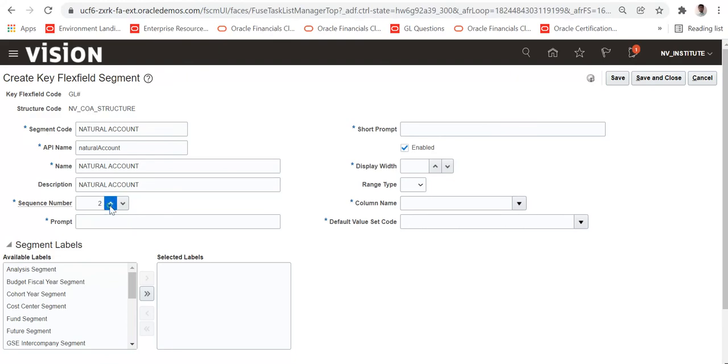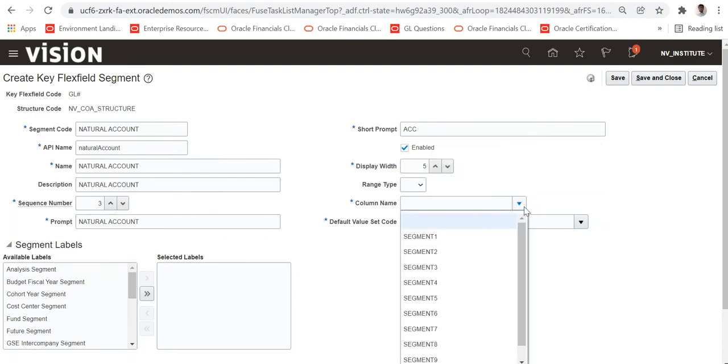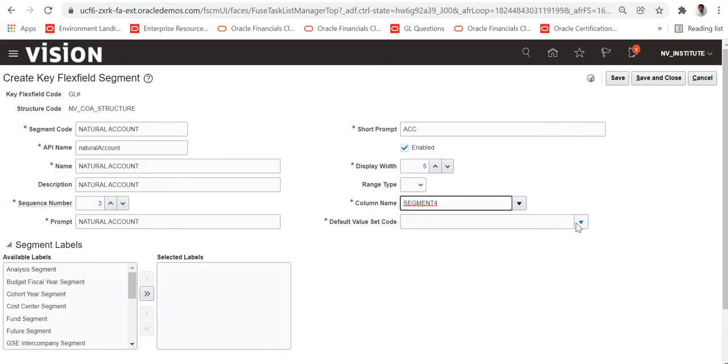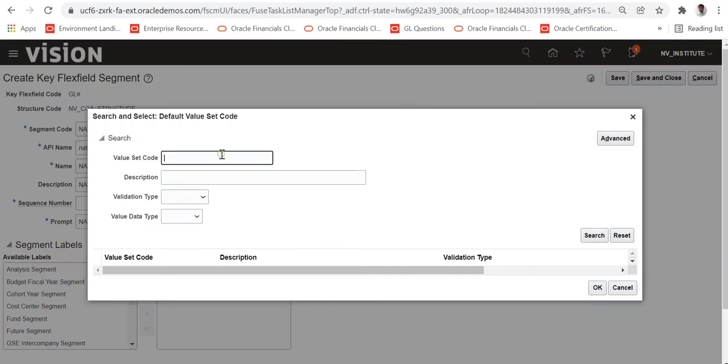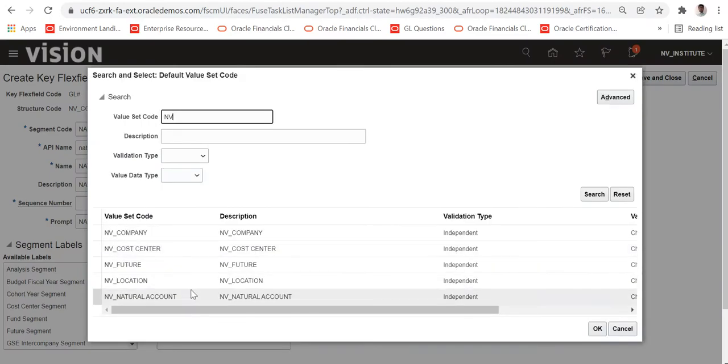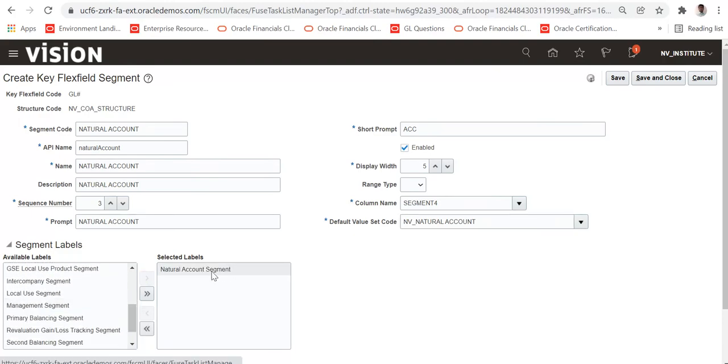So this sequence is 4 for me. So that's the short form BACC. So since this length is 5 when it comes to the value set values, so I'm expanding my display width to 5 so that I can clearly see my values. So column name is segment 4. So let me assign the natural account to this. And then for natural account, I need to assign a segment label called natural account segment. So I'm assigning this.